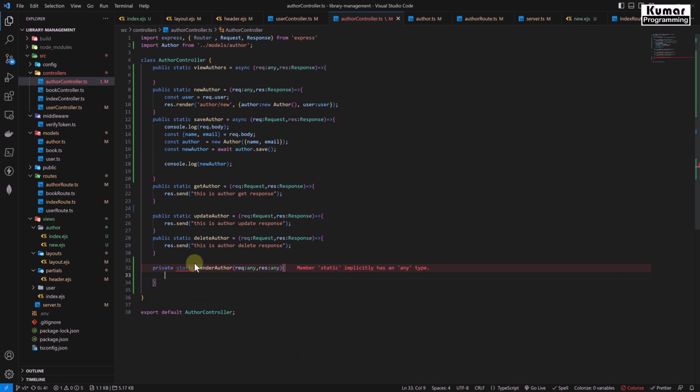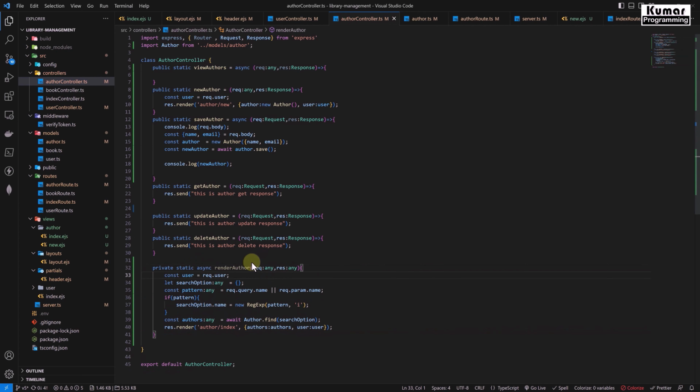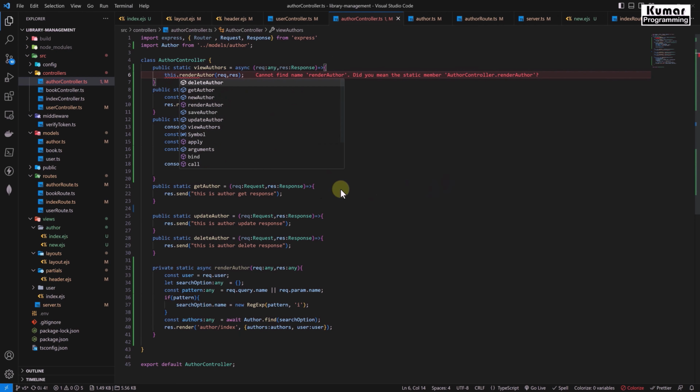Now inside this we are going to paste all this functionality, and since we are using await, before that we have to use async. Now we can call this renderAuthor over here in our view author, and pass our request and response inside this function, and here we can use this, because we are using a static function.